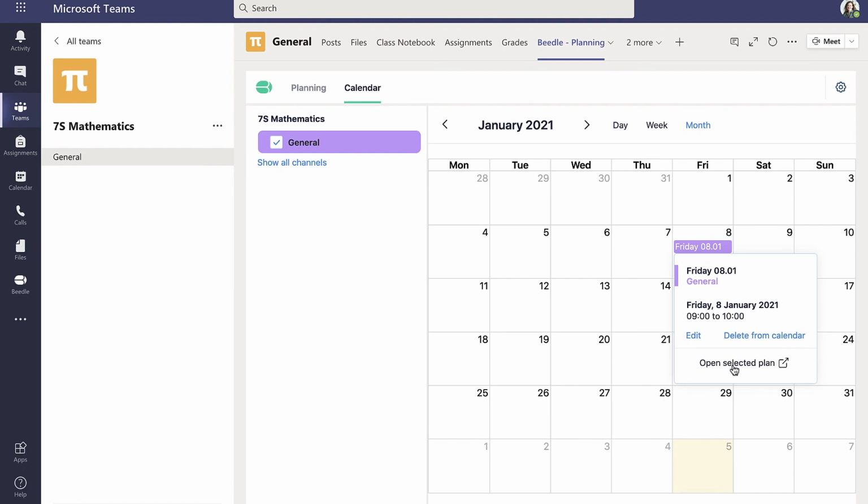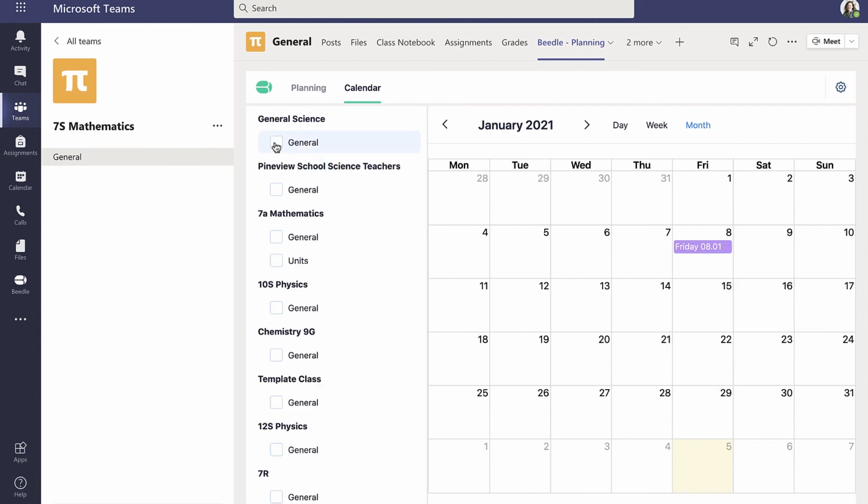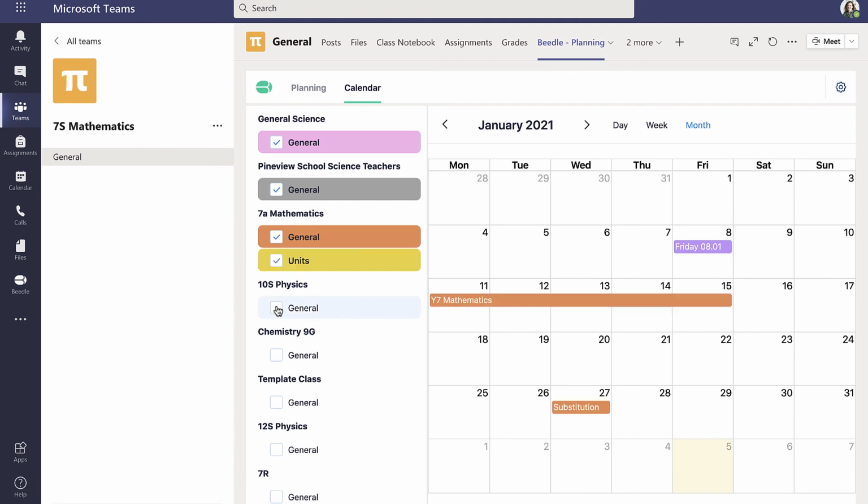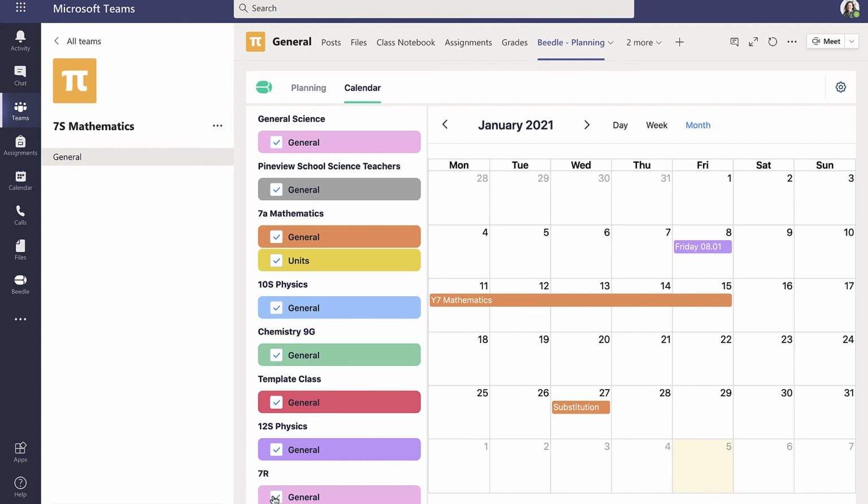Cara can also view plans in any other team by clicking on Show All Channels and selecting the required team and channel. Please see the next video in this module to learn more about creating, organising, and sharing lesson plans and resources using Beedle Planning in Microsoft Teams.